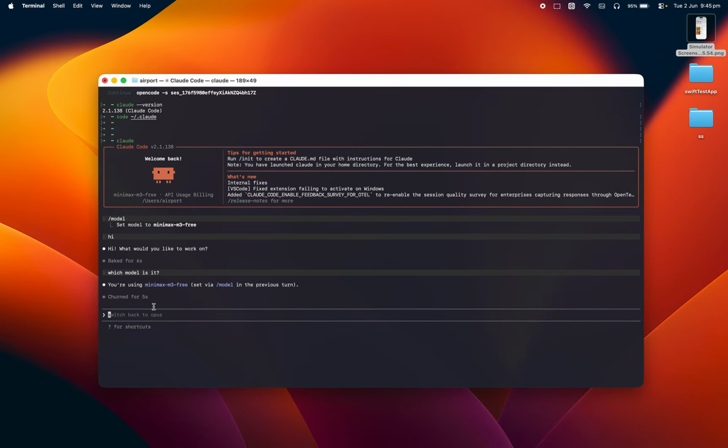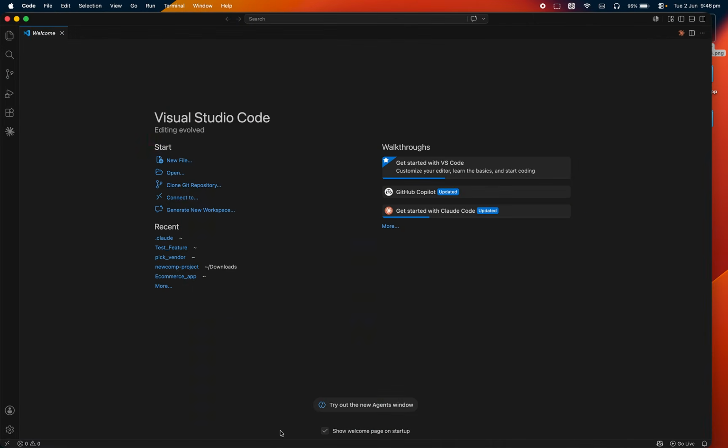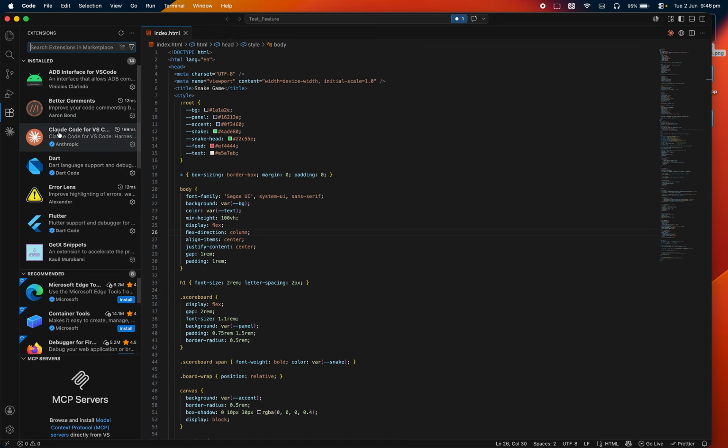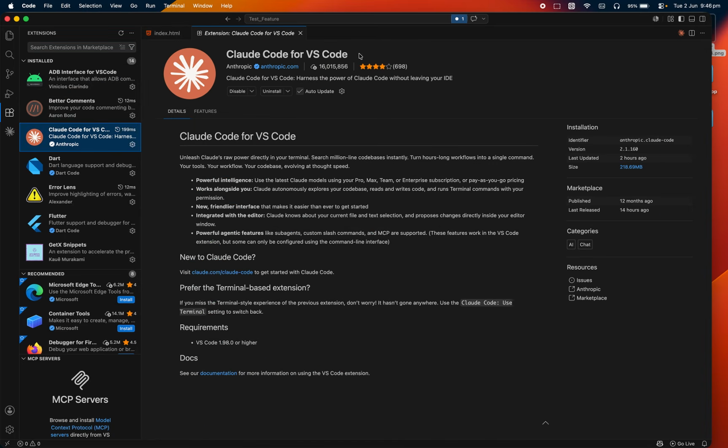I'll show you how you can use it inside VS Code as well. To exit from here, press Ctrl C twice. Then you have exited Claude Code. Now we have already used MiniMax in OpenCode and Claude Code. Last, we are going to use it inside Visual Studio Code. Select any folder that you want or create a new folder and select it. If you are using it for the first time, go to the extensions section and here it will provide Claude Code for VS Code powered by anthropic.com. Install it. After you have installed it, it will be reflected here as well.